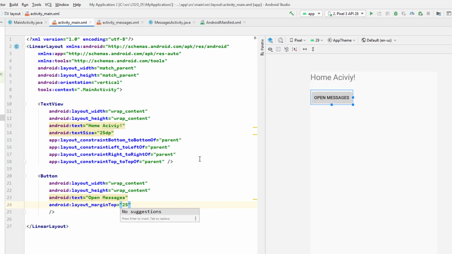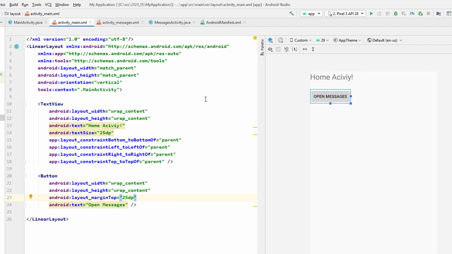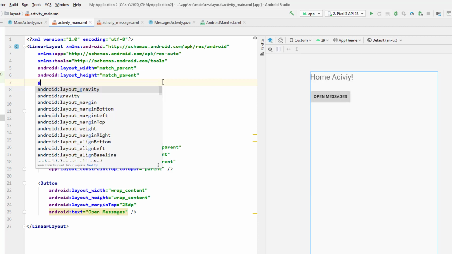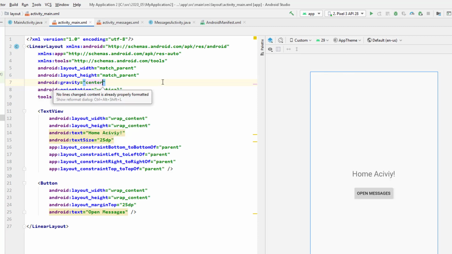Okay, so I'm going to center these layouts, and I put them here in the middle. So to center those layouts and put them in the middle, just come and put here gravity in the parent and put center. So everything inside the parent will be centered.